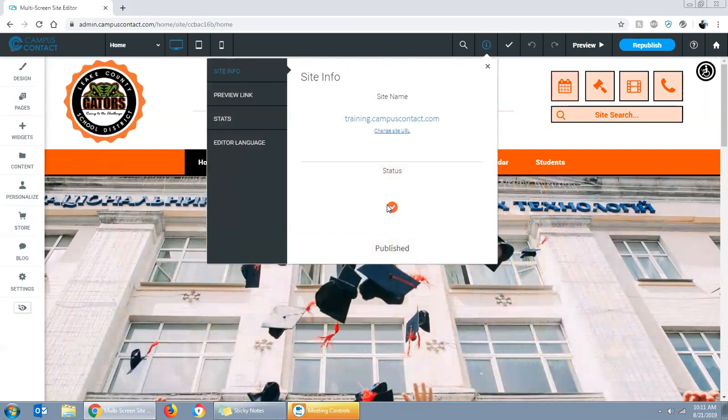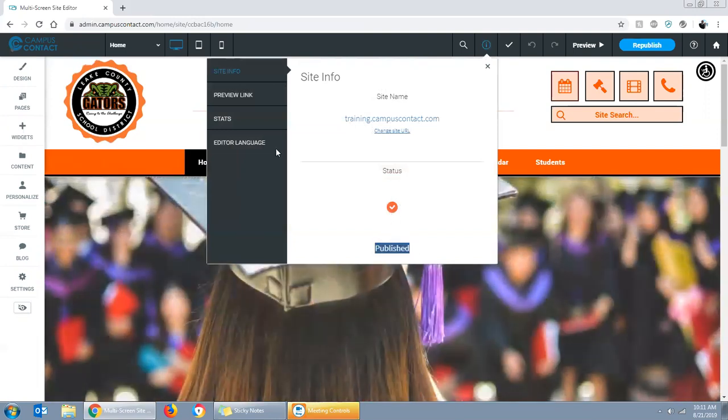You can also see the status of your site. I can see that this one is published. It says published here at the bottom.